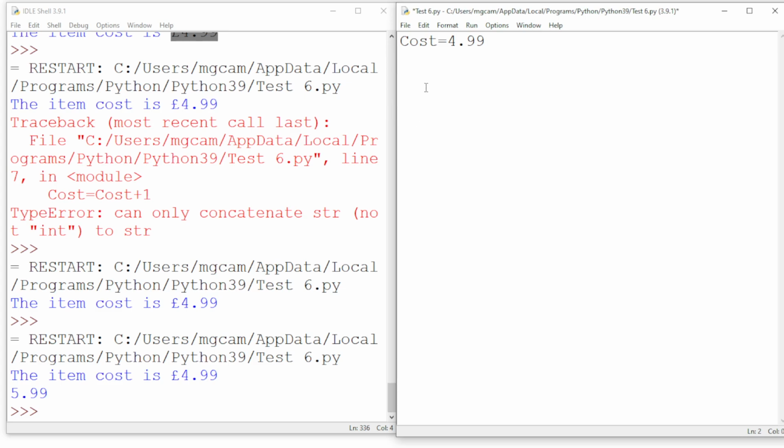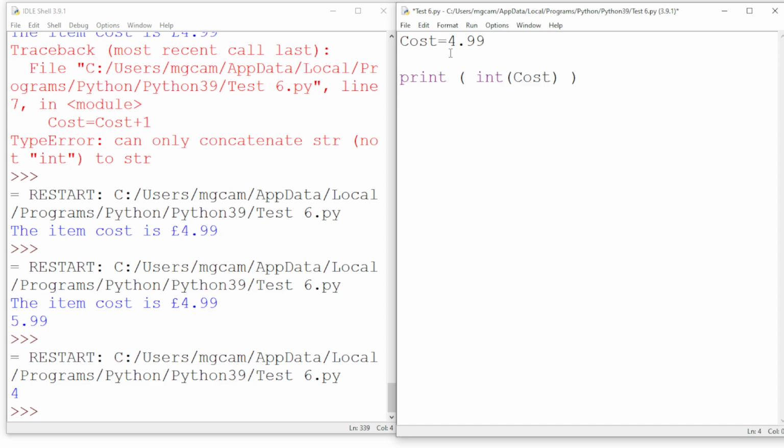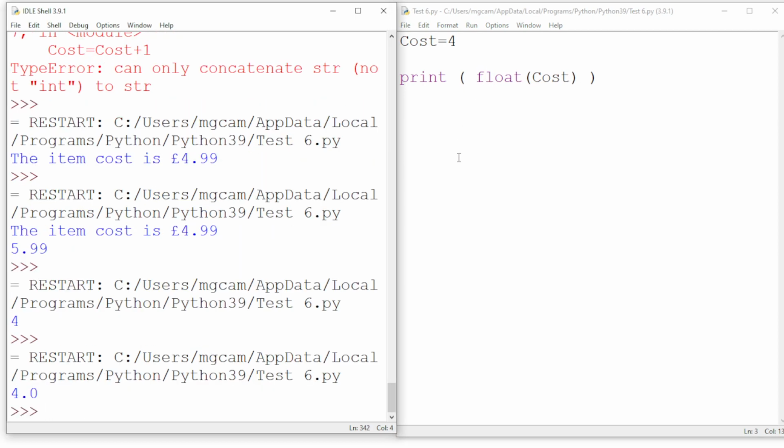It is possible to convert things from floats to integers. Not very common that you would do that, but if you do it, as you notice here, if I print out the integer of cost, you don't need this space, I just do it to make it look nice. It will round down. It always rounds down. There are better ways to round numbers than just randomly doing int. And you can do the opposite: if I just do float, then it will convert it to a float. It's not very common that you do that. It's nearly always back and forth between a string or a float or an integer.